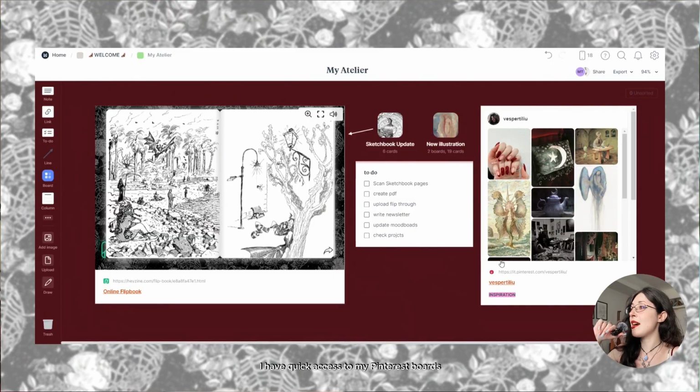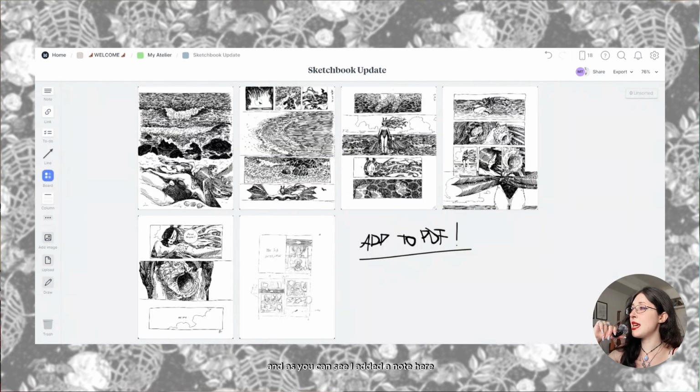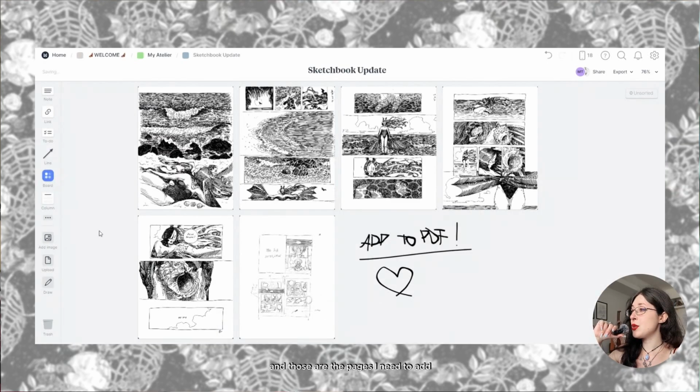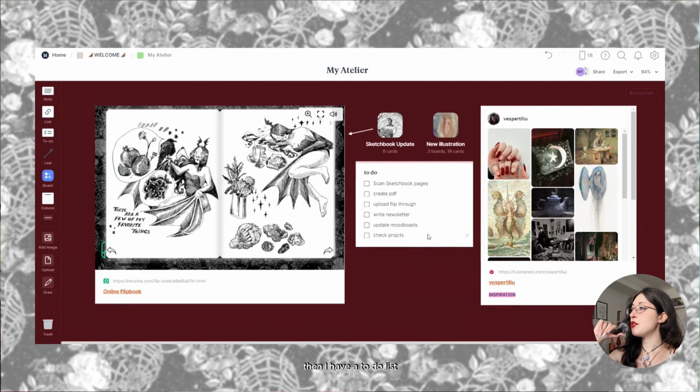And on the right, I have quick access to my Pinterest boards that I often use to browse for inspiration and references. Here in between, I have two projects I'm currently working on. One is my sketchbook update that I use to organize and keep track of my weekly updates for my newsletter. And as you can see, I added a note here. You can actually draw on your boards, and those are the pages I need to add to my sketchbook for this week's newsletter. Then I have a to-do list with all the things I need to do this week for these projects.